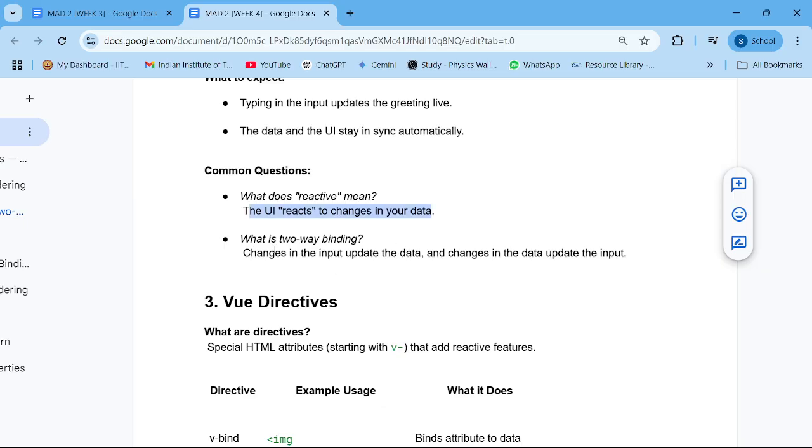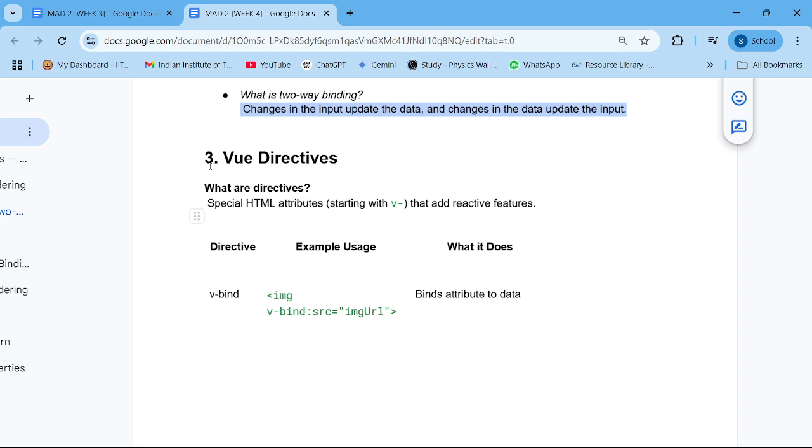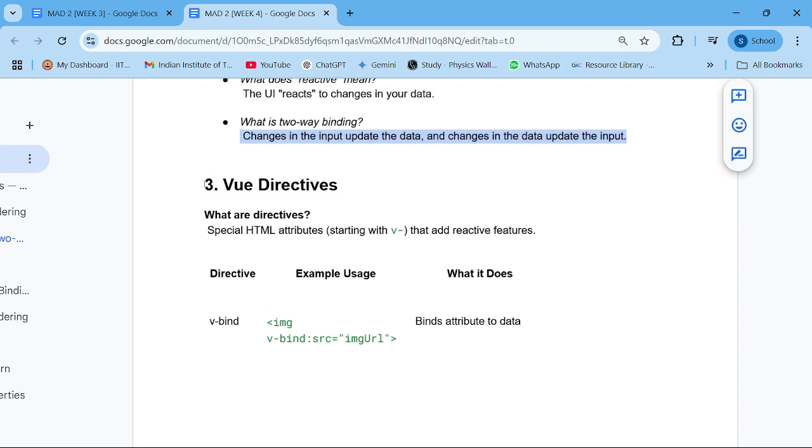Yes, the recording is going. What is two-way binding? It basically means changes in the input update the data, and changes in the data update the input. Okay, let's see what Vue directives are.